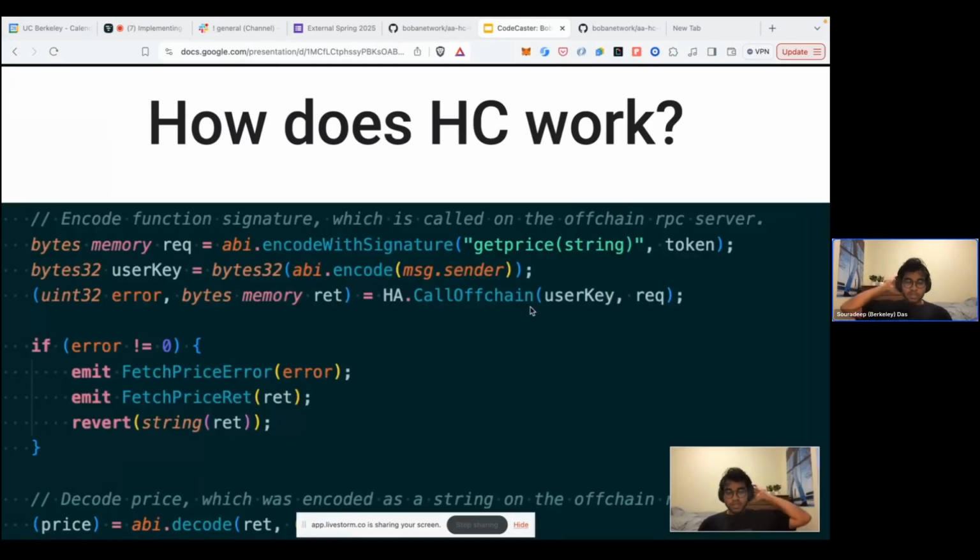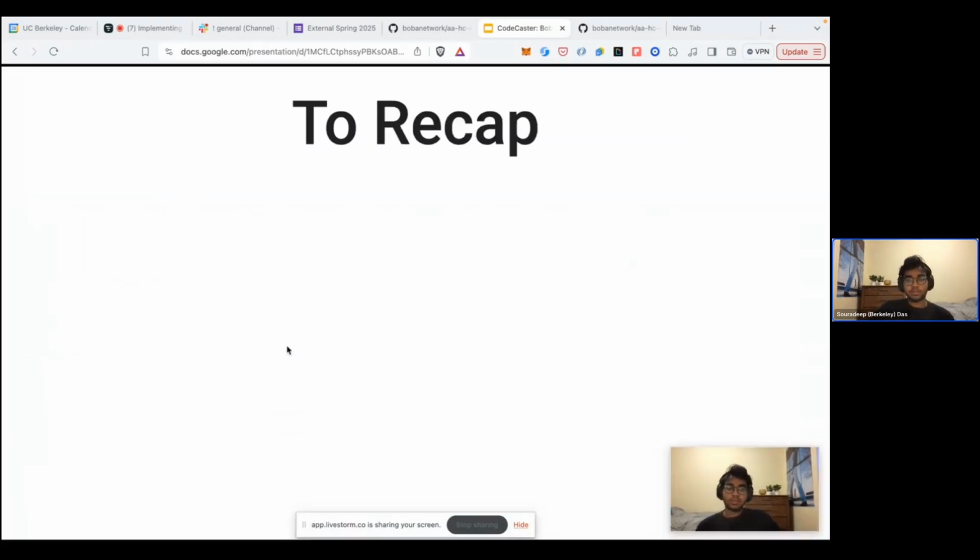So this is what it looks like on a contract. So notice the line where it says ha.call off-chain. So this is essentially where the off-chain call is happening, and get price is like a method which is registered on your off-chain RPC server. So your off-chain RPC server is told what you want to get with the request, and then once the result is available, as you can see at the last line, we decode as per your off-chain RPC to get back the price. This is just an example of how it's utilized in a contract.